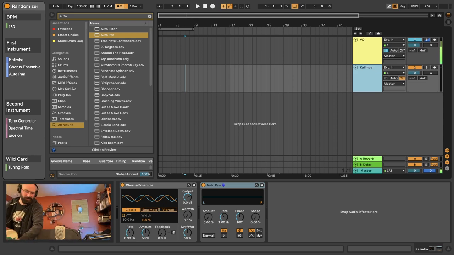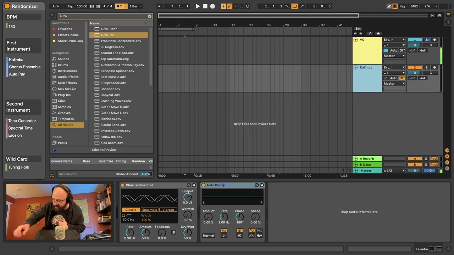Well, bad news is I can't find my kalimba. Look in one more spot. If somebody has my kalimba, please return it to me immediately. I need it for a video. Good news is I've got a lot of other stuff to use.